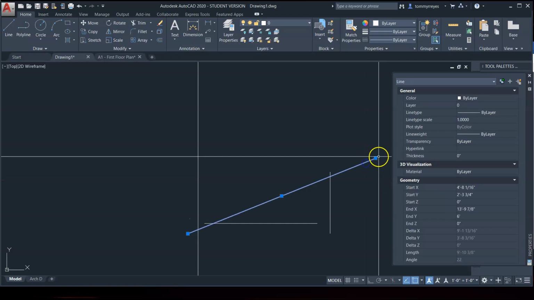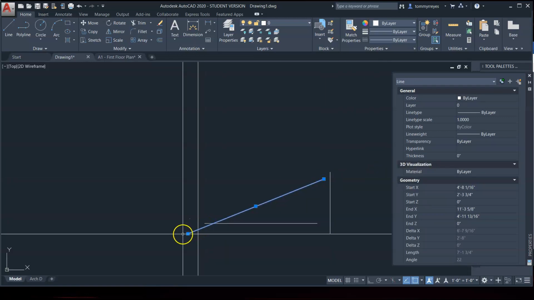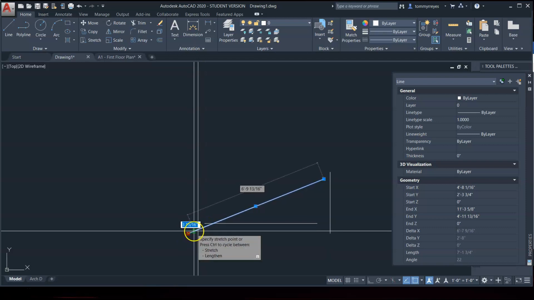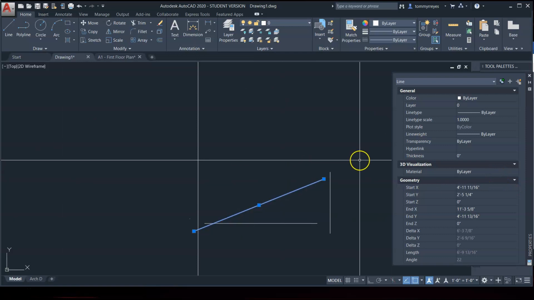Oh, also with lines, there's grips. So you can change the size of a line. Just left click on the grip and drag. And there you have it.